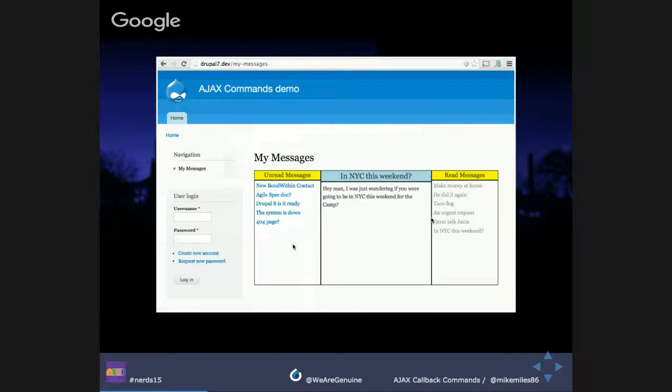I have this left-hand column with unread messages, the titles of which are links. When I click it, an AJAX request is made, and it populates the middle column with the title and the content. It moves the title from the unread messages to the read messages. So this is being done using AJAX commands, and we're going to go through how I set this up.